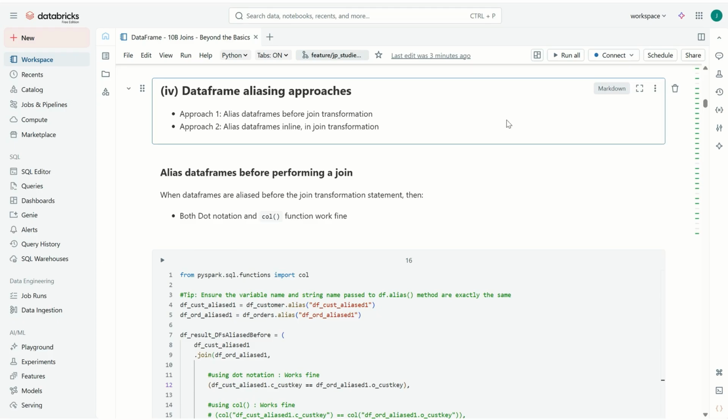Now, let us talk about data frame aliasing approaches. There are two different approaches to alias the data frames. In the first approach, the data frames will be aliased before using them in the join transformation. Whereas in the second approach, data frames are aliased inline along with the join transformation itself. Let us go through the details of it to understand it better.